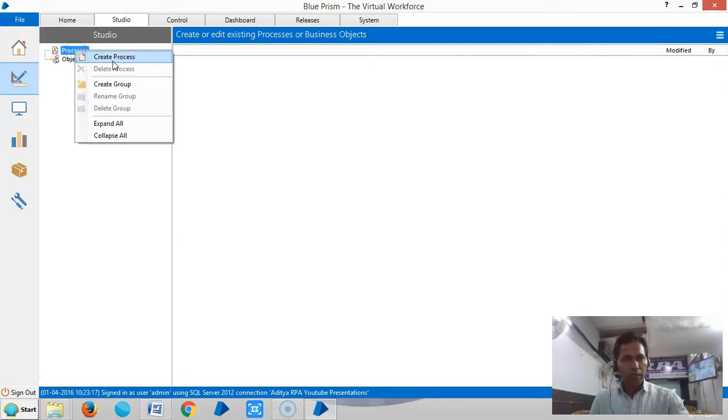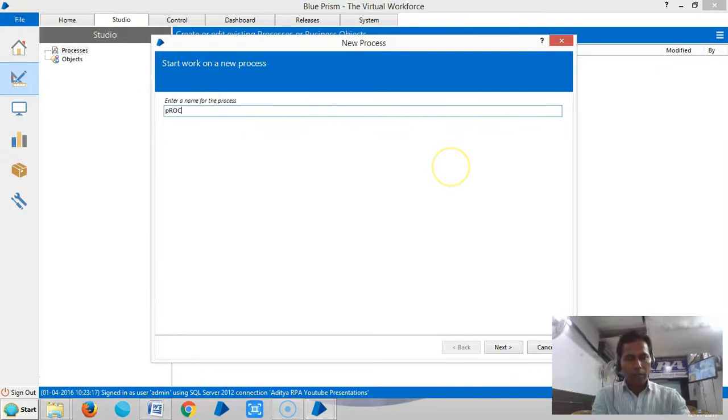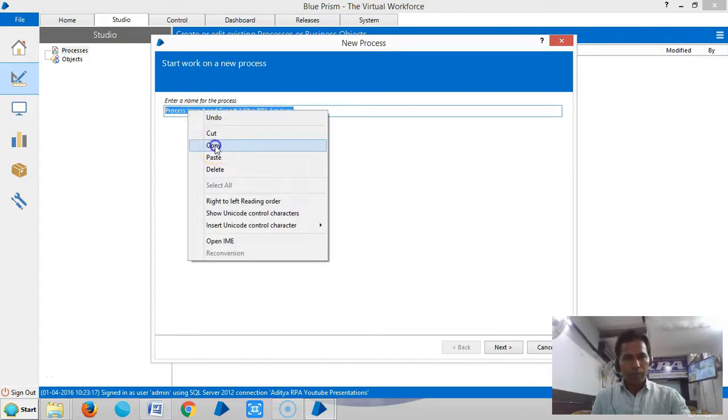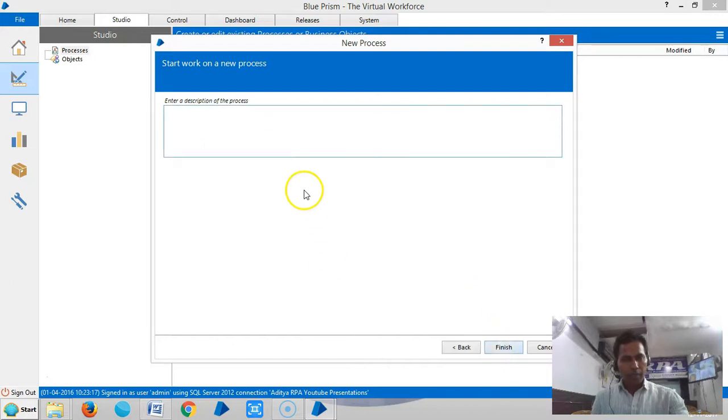Or else let me create a simple process here, like a process import and export, like Aditya RPA Academy. And then click on next, give a description for this one, and click on finish.